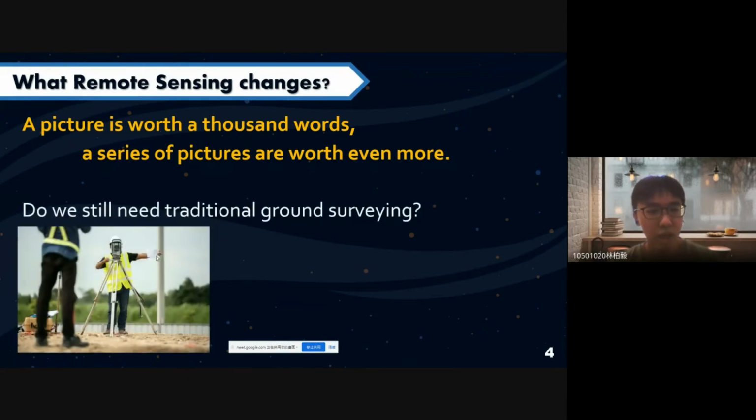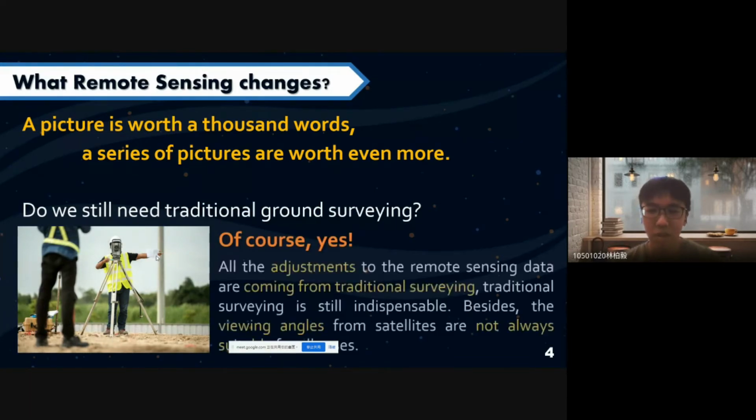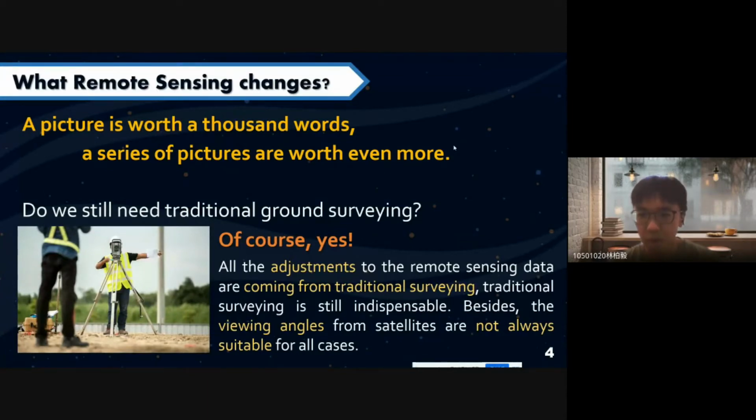So you might ask, if remote sensing is so good, do we still need traditional ground surveying? The answer, of course, is yes, because all the adjustments to the remote sensing are coming from the traditional surveying. The traditional survey is still indispensable. Also, the viewing angles from the satellites are not always suitable for all the cases.